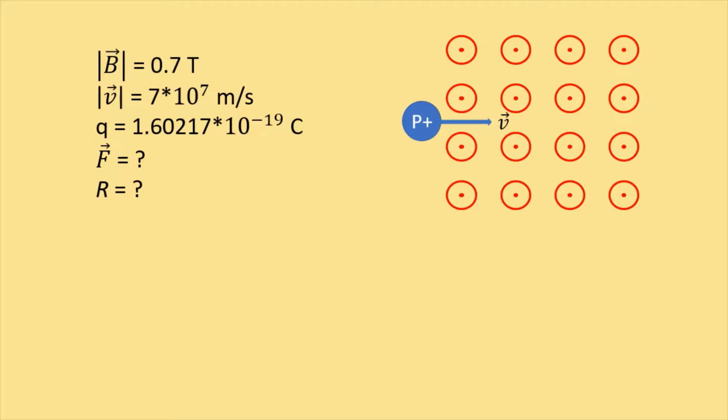So we can start with the direction, right? Take our right hand, index finger with the velocity vector. So now our index finger points to the right. Middle finger with the magnetic field, so it now points out of the screen, right? And if we get it right, our thumb should be pointing downwards, and that will be our direction of the force. So we have the direction.